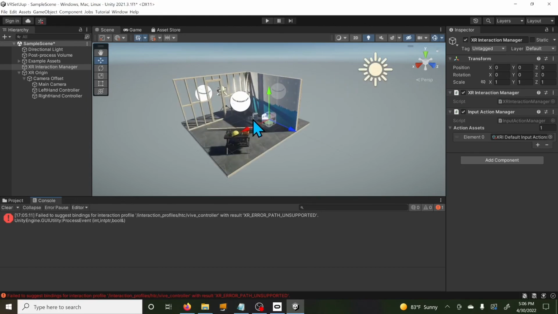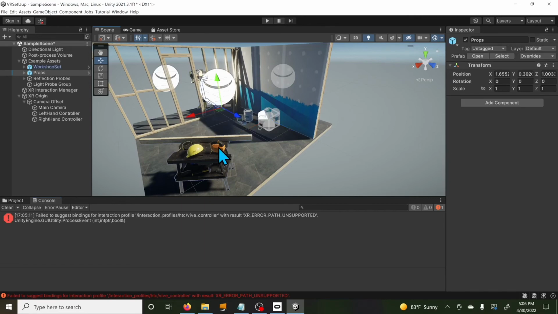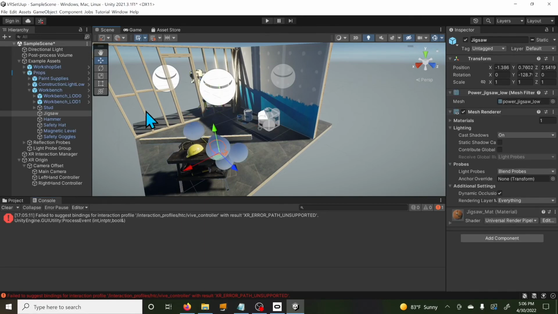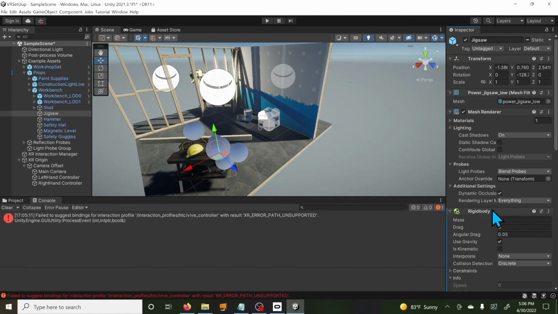But to leave y'all with something to mess around with, pretty much to add some interaction to your objects, let's say I wanted to grab this jigsaw. If I click on it, all I have to do with the interaction toolkit is click on add component and type in grab. I want to add this XR grab interactable.